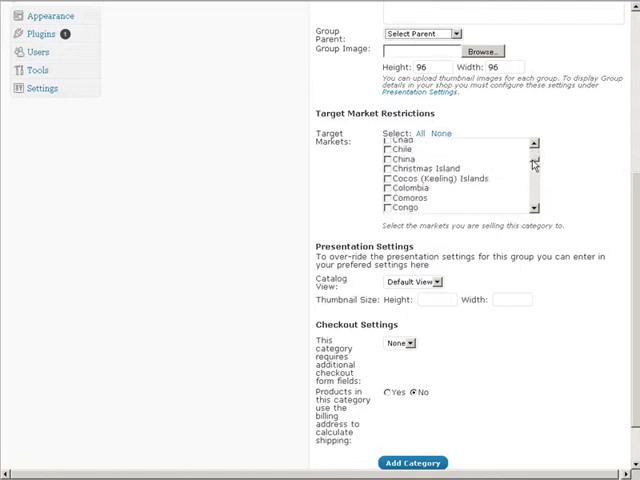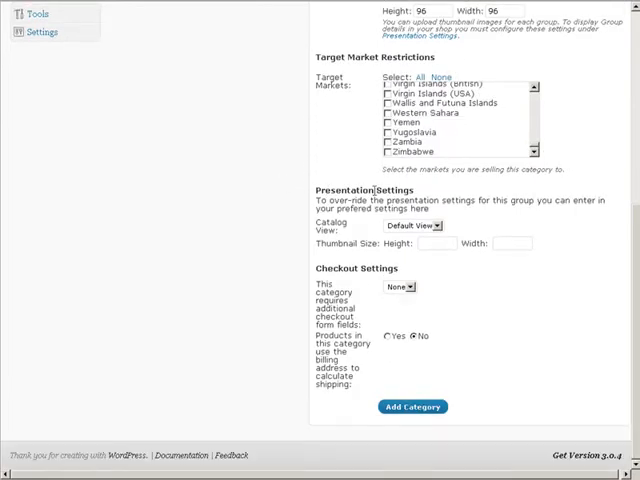Okay, and then this is our target market. It picks up our defaults, which is Canada and the USA. But you're free to set this by product as well. So if you wanted to sell a certain product to other places, you can do it at this point here by the category level.